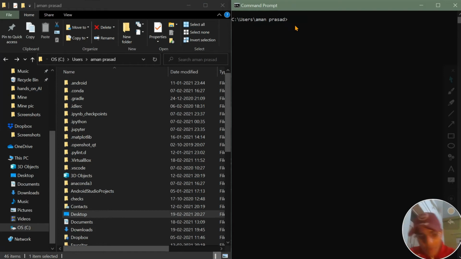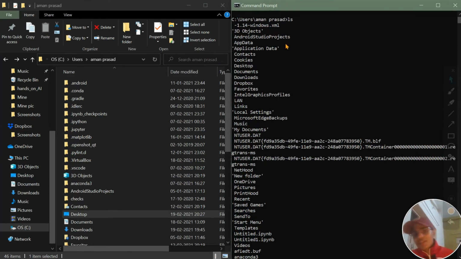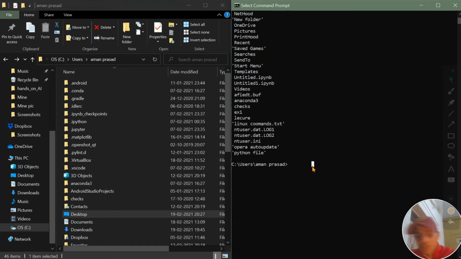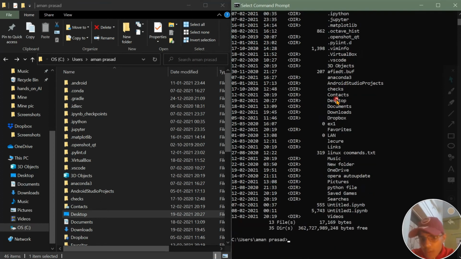Now, we are in the directory, Aman Prasad, and these are the directories we have to navigate through. You can also write ls. ls is different and dir is different. dir is for directory and ls is for everything. You can use any of them. Let's use dir. These are the directories we have. Now I want to go to my desktop. So I will type cd, which means change directory. I want to change my directory, I want to change my place.